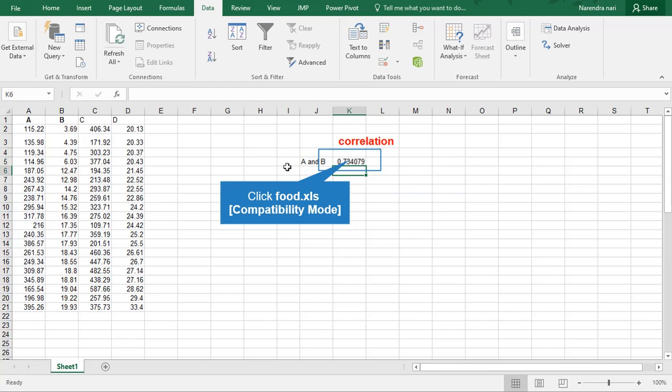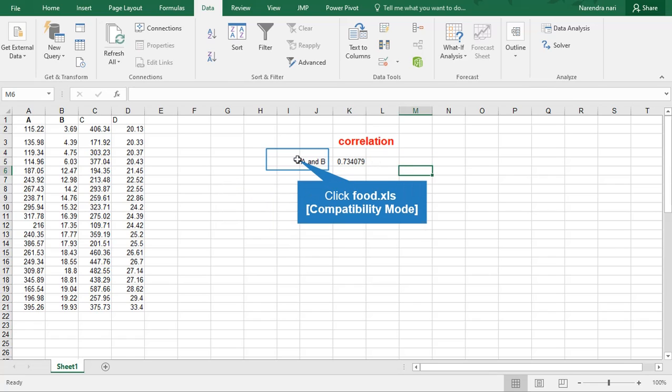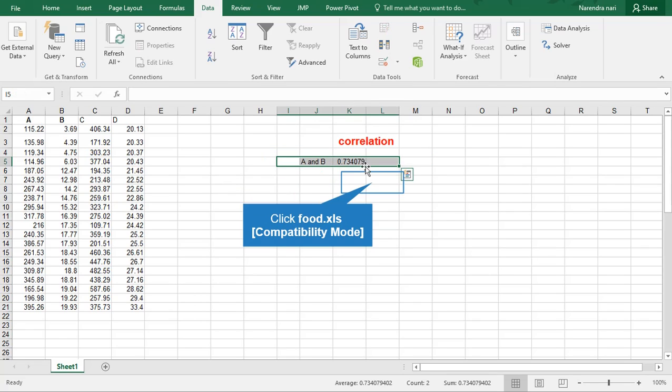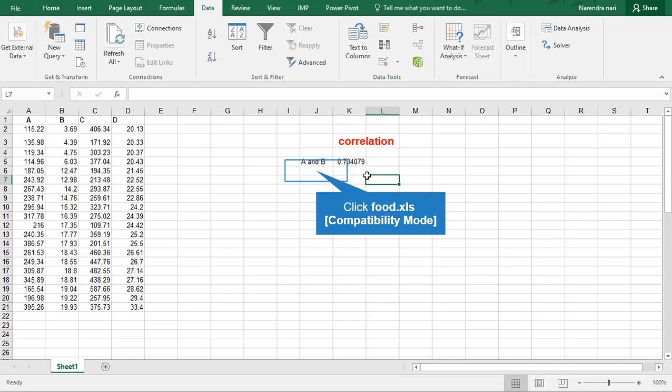See here, for the correlation between A and B I got 0.73407, which means we are getting a high positive correlation. When we have 0.5 or more than 0.5, we can say it is a high positive correlation coefficient.